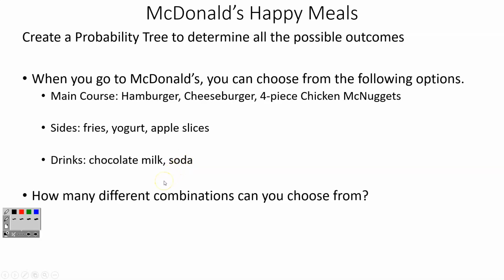And what I want you to do is to create a tree, like we did earlier, to find out how many different combinations of food you can get for McDonald's. So go ahead and pause the video now and see what you can come up with.